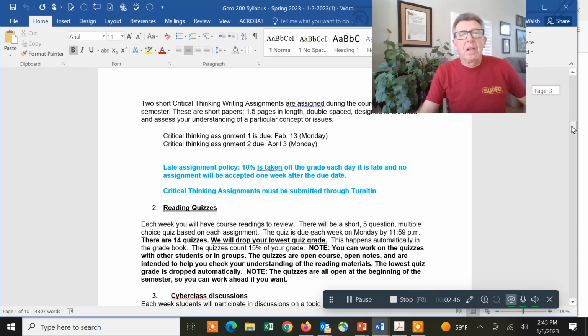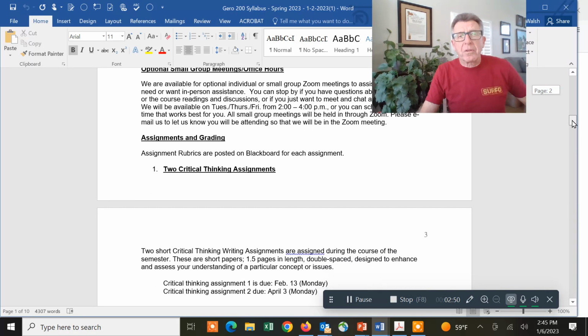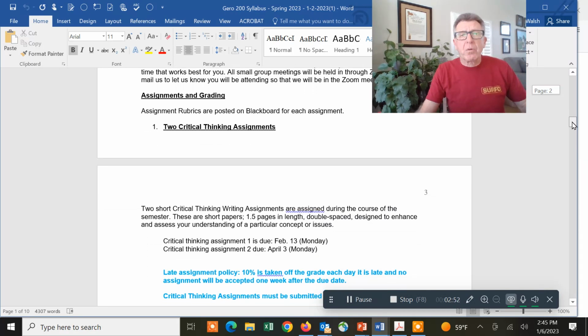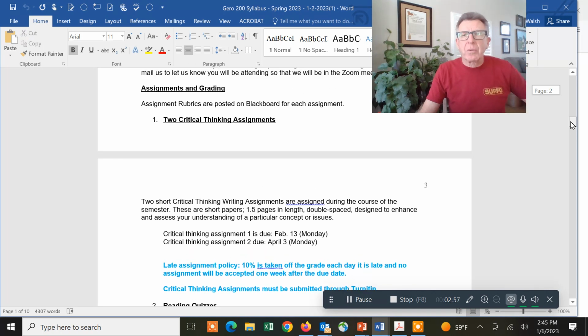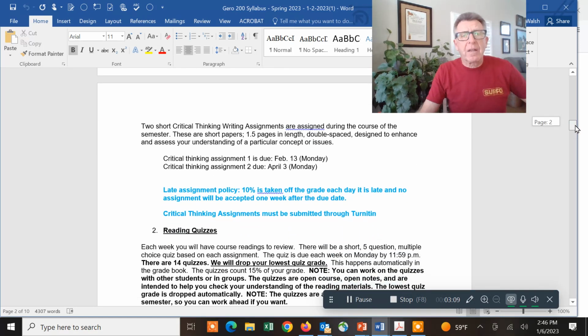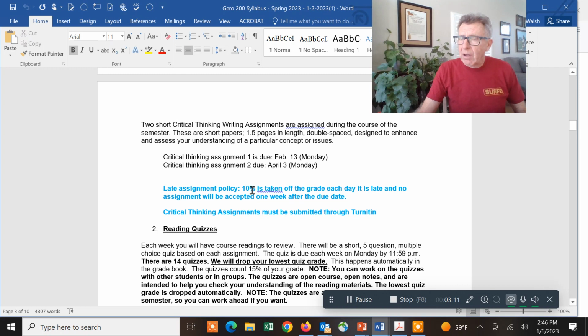So then we get in here, and we see the nuts and bolts, okay? And I'm going to go through this in Blackboard. We have two short papers, about 3 to 4 pages, called critical thinking assignments, taken up by figures, and that's why they're about that long, usually about 2 pages of writing. And we have the due dates listed right here. You don't want to be late. You'll see that late assignments have 10% taken off.